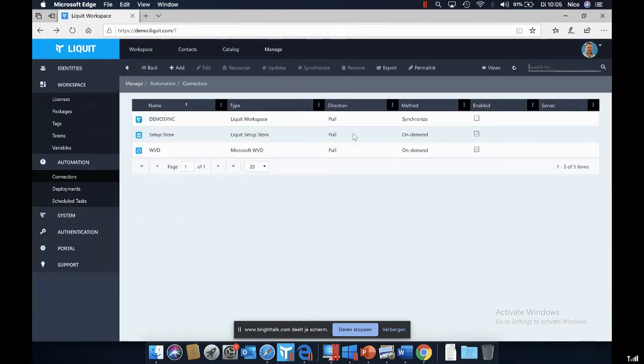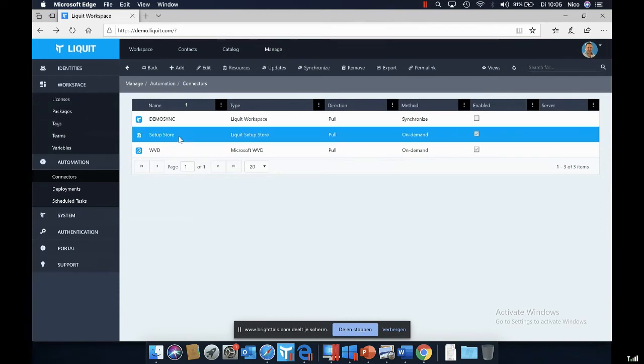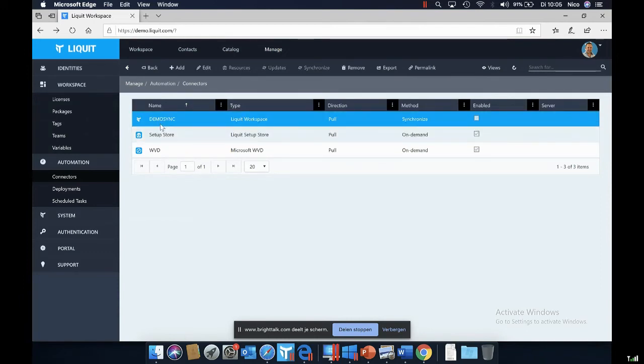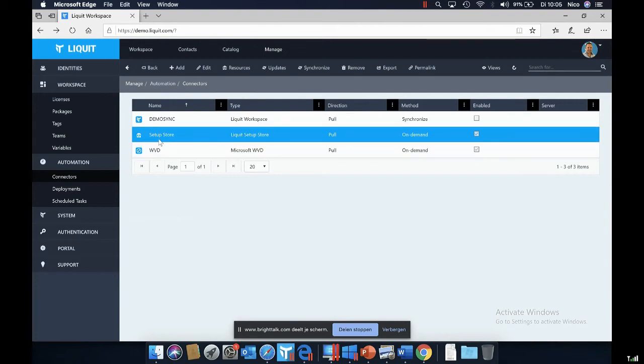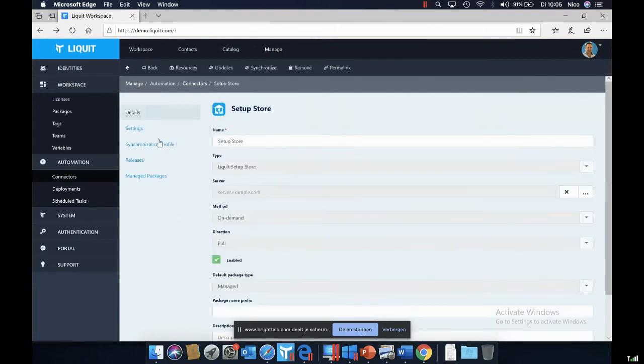So now I'm going to show you the Liquit release and patch mechanism with our setup store. So I go into our connectors, and here you see a couple of connectors to another Liquit environment. So Liquit is, in this case, set up in a multi-tenant scenario with a connector to WVD, Windows Virtual Desktop, and to our setup store. So I'm going to our setup store right now, and this is actually the part that came from the Setup Commander software solution. We have our connector to the setup store.